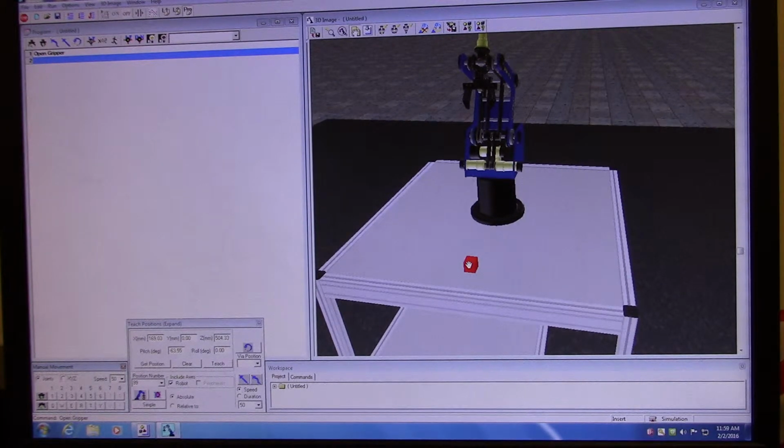Now I want it to go down and grab the cube, and that's going to be how I define my position 1, where the cube exists to begin with.